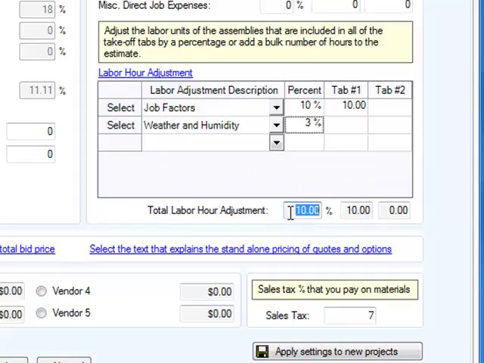And this is just the labor for the takeoff. It's only going to adjust the labor from the material in your takeoff, nothing else. So if you have additional labor and direct costs, it's not going to affect that. It's only going to affect the material labor hours. So it's going to show you your total labor hour adjustments percentage as well as the total hours it's going to add into the job.